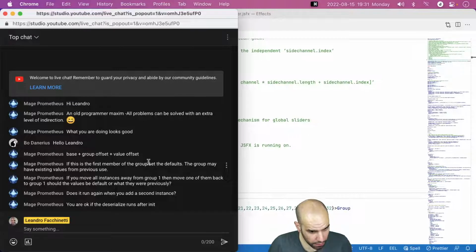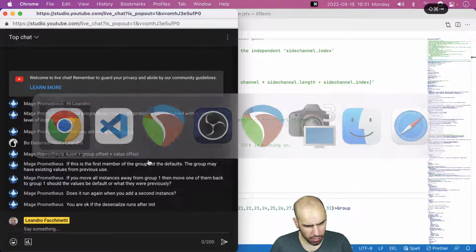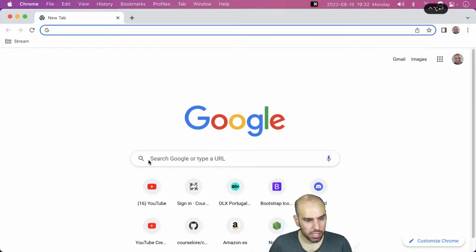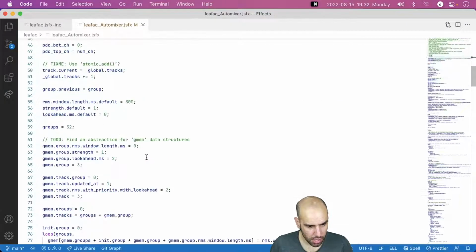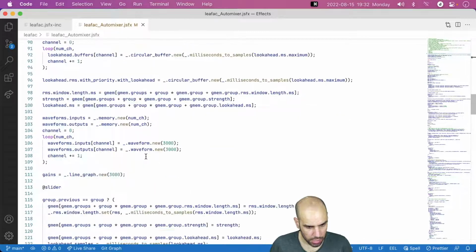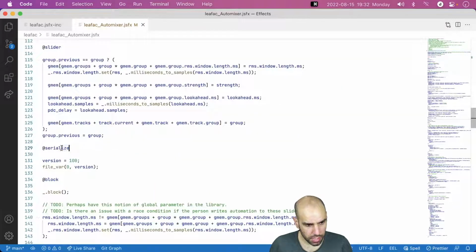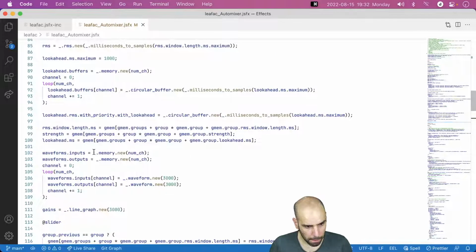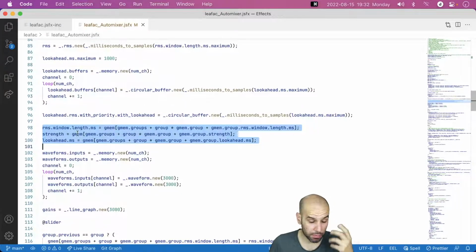You are okay if the deserialize runs after init. You are right, but I don't think it does. I think deserialize runs before init. Let's see. And even if it runs, like you were saying, the deserialization could run after initialization, but in that case, this would not happen. Oh, but that's okay because these ladders would have been stored anyway. So it's not the end of the world.